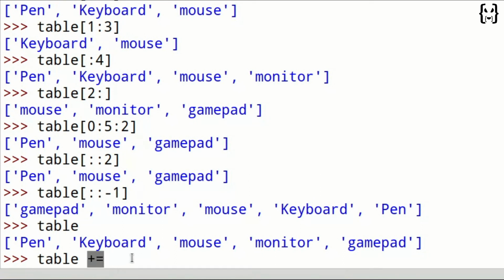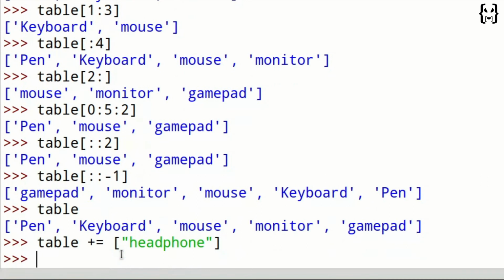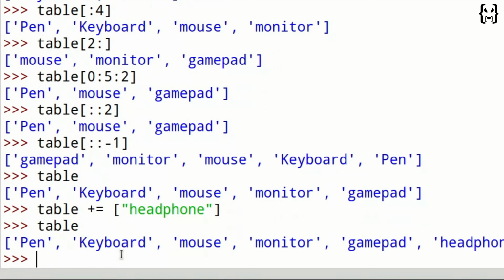If we want to add another item to our list, we just have to follow this method. Well, now I have my headphone on my table. What will I do? I'll just say table plus equal, start a third bracket, then write a string. I will write headphone. And now if I want to see what's on my table, it will include headphone at the last.